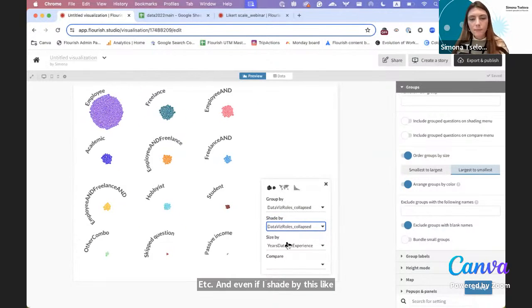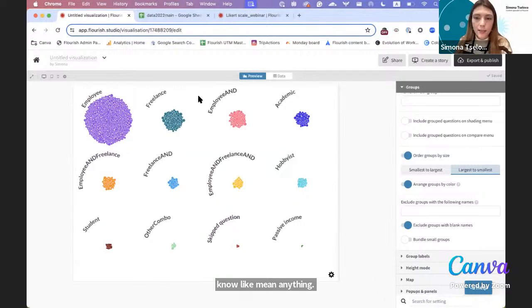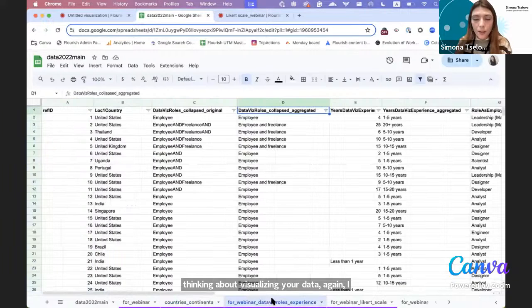things are still a little bit more complicated, because for a random reader, freelance and might not mean anything. So in that case, whenever you start thinking about visualizing your data, again, I emphasize the importance of aggregating some columns. For that specific example, I actually did this outside of Flourish.